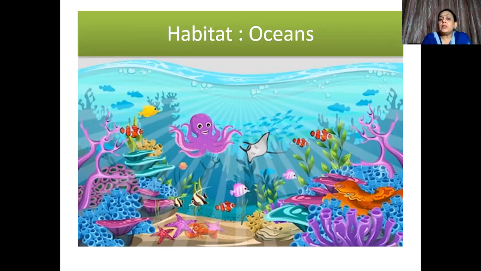So there's a lot of salt in the water, due to which the living conditions are different for the animals and their adaptations have to be different. An animal which lives in an ocean cannot live in a lake. And an animal which lives in a lake, which is a freshwater body, cannot live in the ocean.